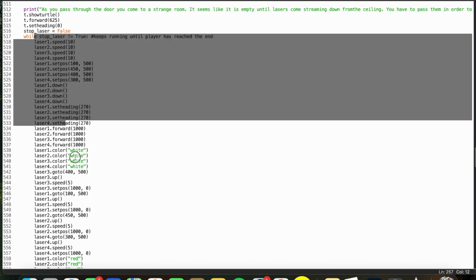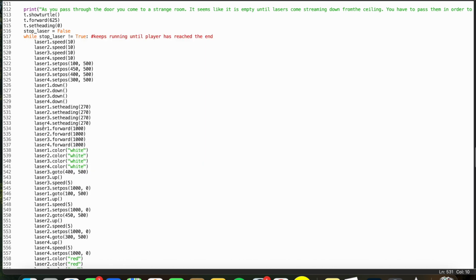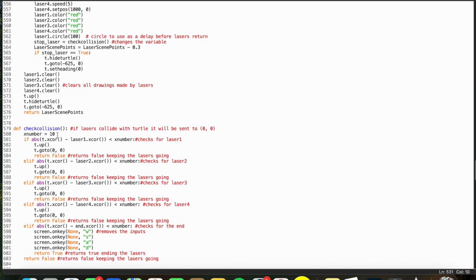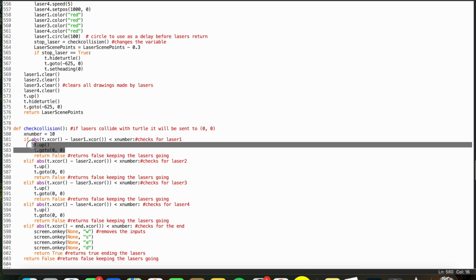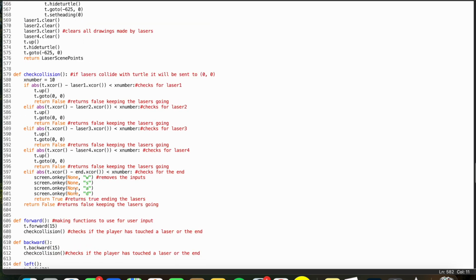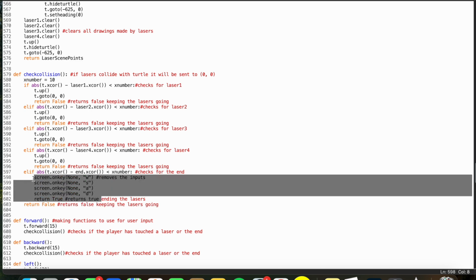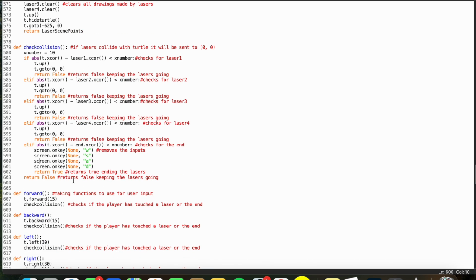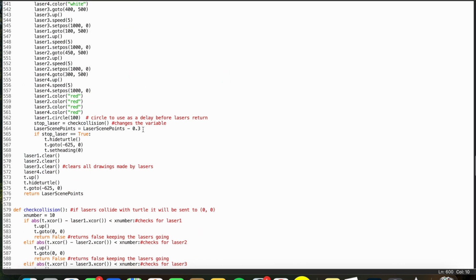This is the laser that makes it move. This is how lasers actually function. And it's a big while loop. And this is for check collisions. So yeah, if the turtle x coordinate minus the laser x coordinate is within 10, it will make you go back to 0, 0. And there is a turtle also named end, which if it's within 10 x coordinates, it turns off the keys and it returns false, which will end the while loop, which will end the lasers. And every time the laser does a full run, it minuses 0.3 from your score.